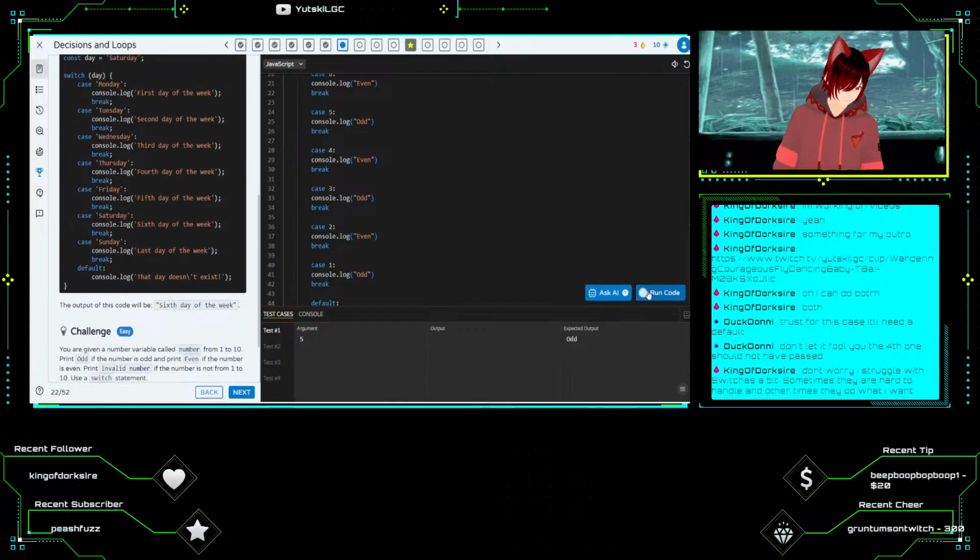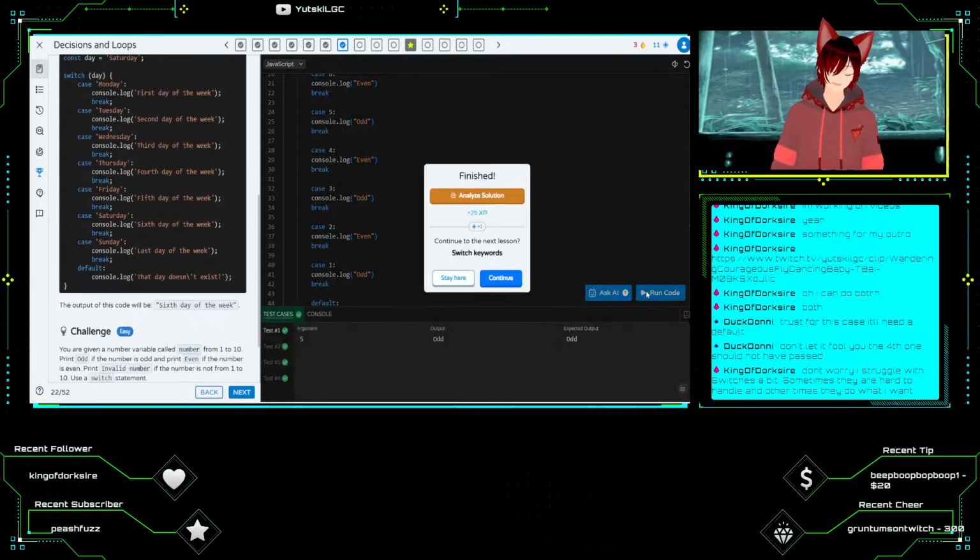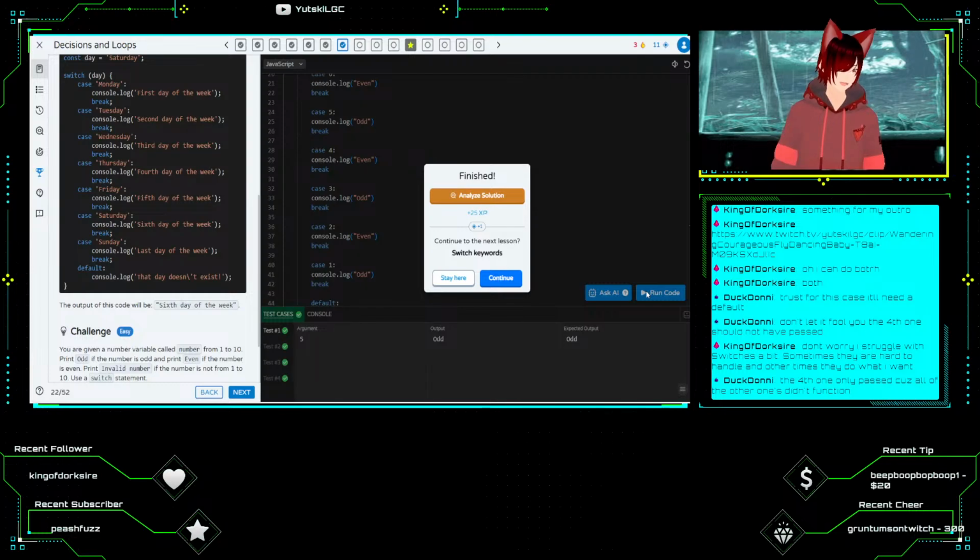We're gonna run it anyway. Hey, let's go! Let's go! None of them should have passed, Donnie. That was pure excitement, by the way. I'm so sorry. I know things have been pretty calm and chill, but that was exciting. The fourth one only passed because all the other ones didn't function. You know what? Donnie throwing out the big fuck you over here.